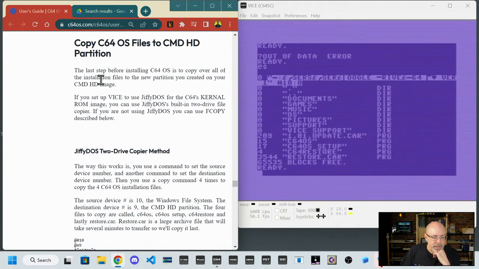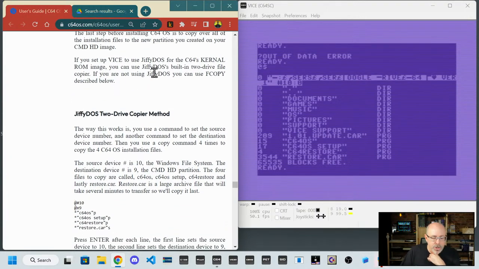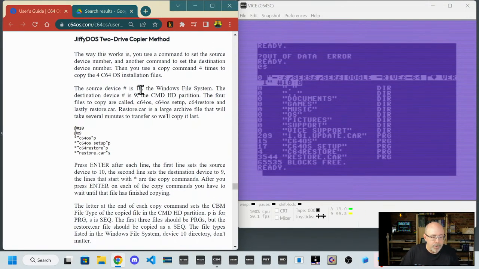Okay, let's go. The last step in installing is to copy all the installation files over to the new partition you created on your HD. If you set up Vice to use Jiffy DOS for the C64's kernel ROM image, you can use Jiffy DOS's built-in 2-drive file copier. Yeah, we want to do that. The way this works is you use a command to set the source device and another command to set the destination. Then you use the copy command 4 times.